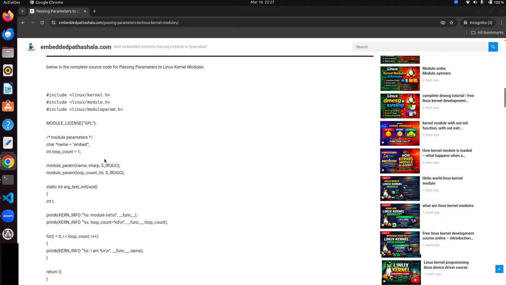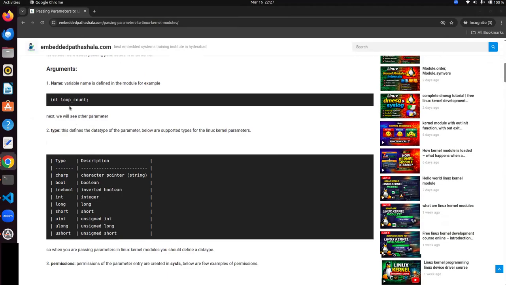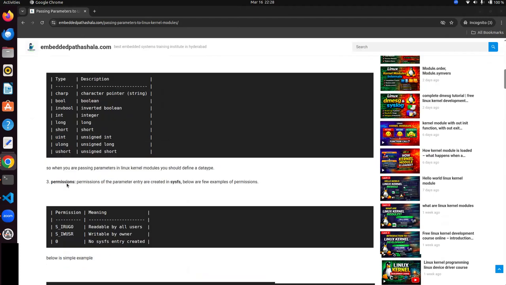By default, if we don't pass any parameters while inserting the kernel module, then default values will be taken. If we mention some values, then those particular values will be taken. Okay, so we will see what will happen. Here the loop count is an integer type. Different types are allowed for module parameters: one is character pointer for string, boolean, inverted boolean, integer, long. And these are different data types like any other data types in C. So this we will be passing.